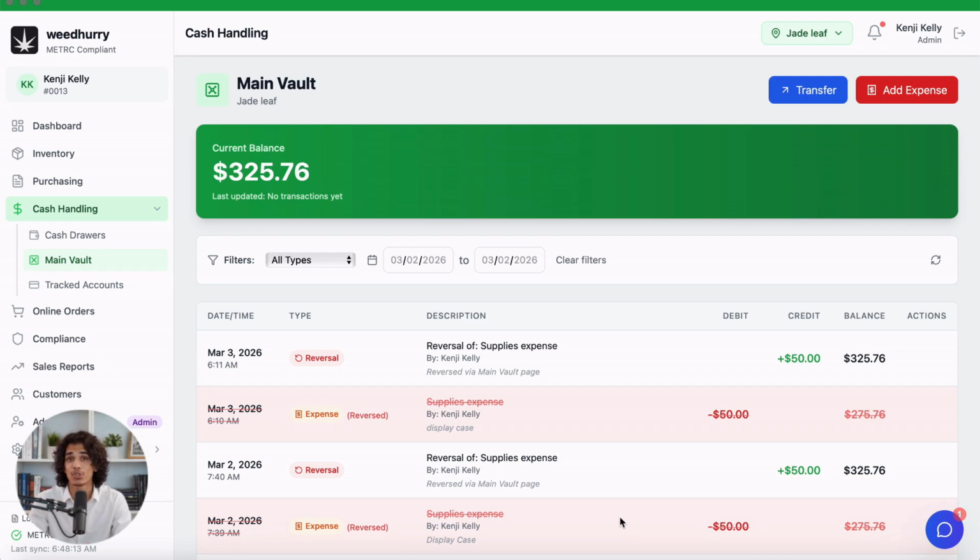The main vault is your dispensary's central cash management hub. It tracks every dollar that flows through your location, from cash drops off the register to bank deposits and operational expenses. If you need to know where your cash is at any moment, this is where you look. You'll find the main vault page in the sidebar navigation. It's available to admins and managers.